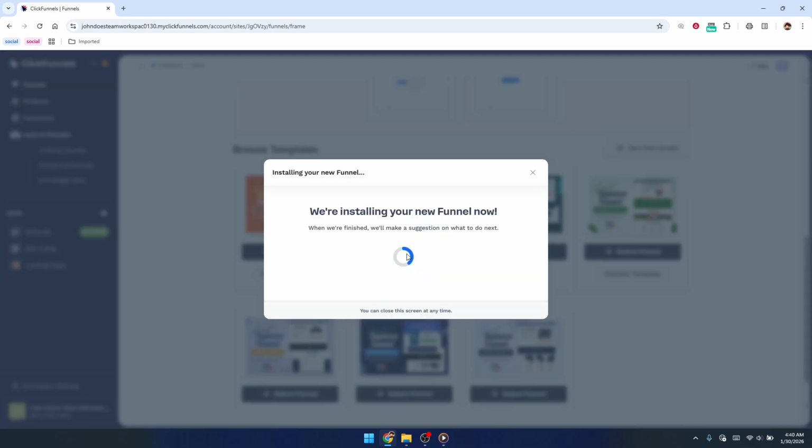After the funnel is created, click Customize Now to enter the funnel editor. It may take a few moments to load, so just be patient while the editor opens. This is where you'll actually shape the content and structure of your pages. Start with your opt-in page. Click Edit on that page to open it.